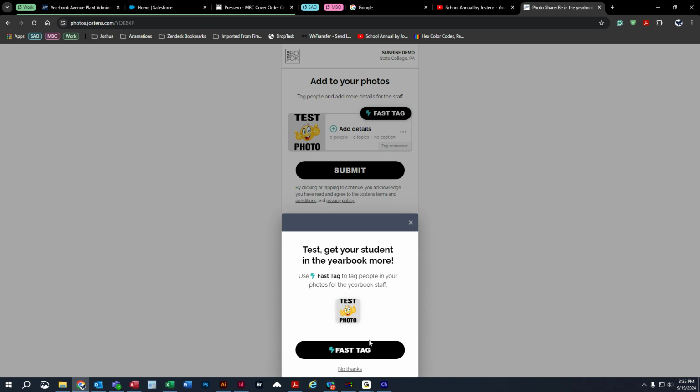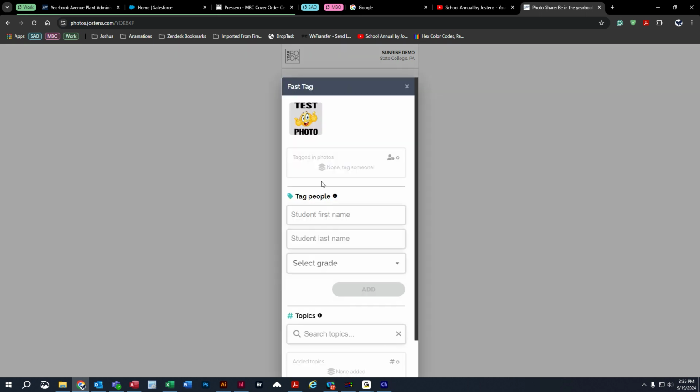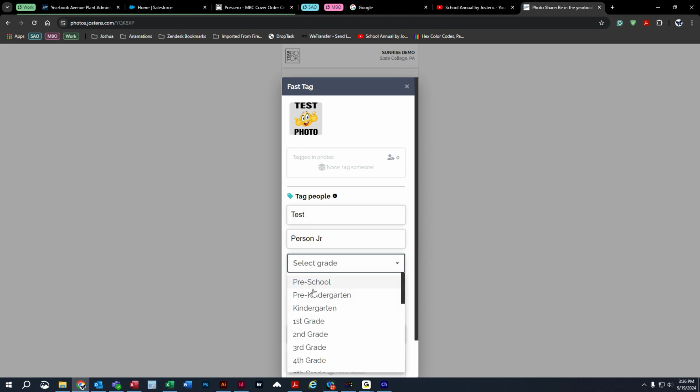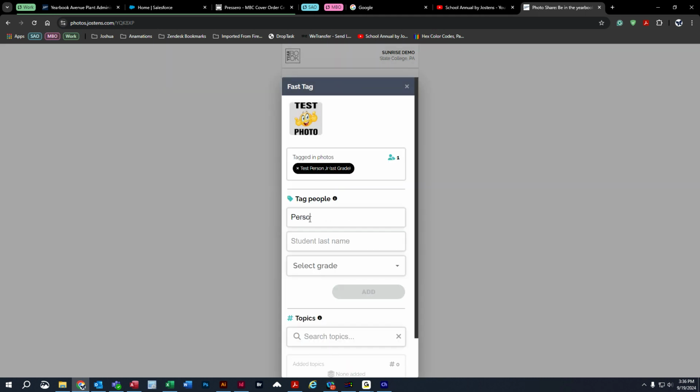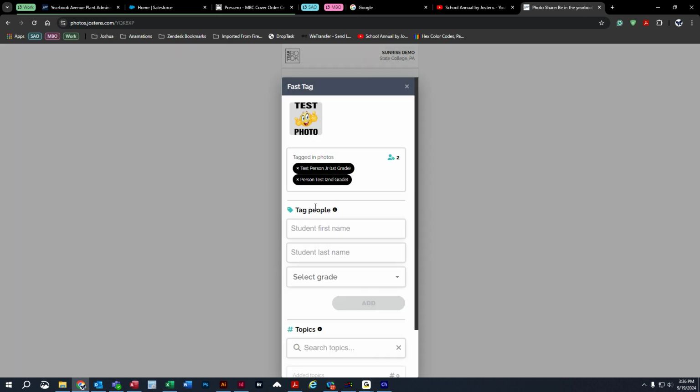Then you'll get the option to fast tag. You can fast tag, or you can click on no thanks, and the photo will just be right there. So we're going to click on fast tag because I want to show you what that looks like. If this is a candid image, an image with a lot of students in it, you can start naming the students. So you can say, oh, that's my student from first grade. That other person right there is from the second grade. Then as you type, you just hit add, and it will add the tag right here.